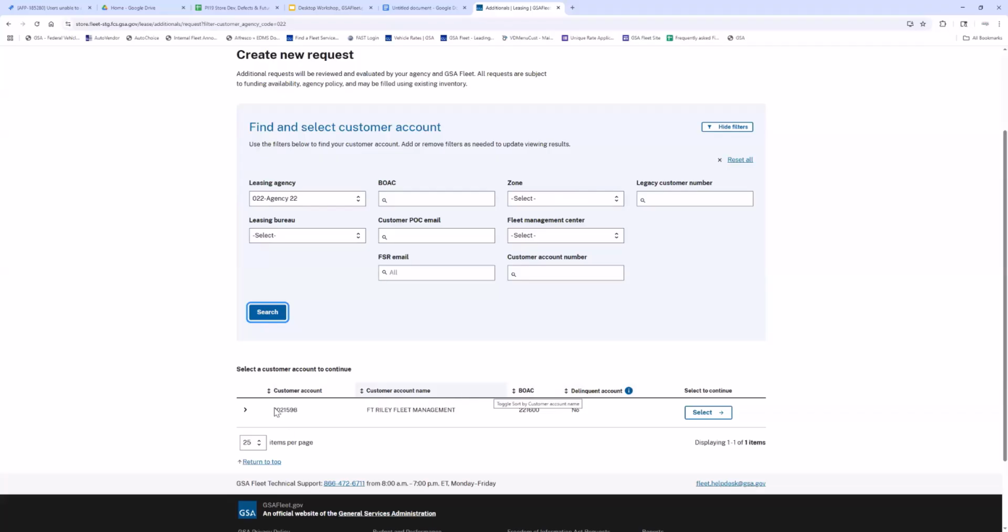It's going to show you the customer account number, the customer account name, the BOAC, and it's also going to show the delinquent account status. And this is something that Chris mentioned in the presentation. This is just a yes or no flag, and it's going to display a yes when the BOAC that's tied to the account has delinquencies that are more than 90 days past due for GSA fleet bills.